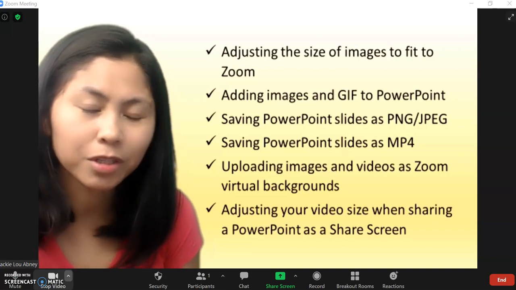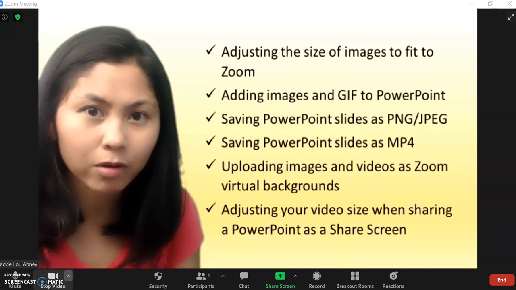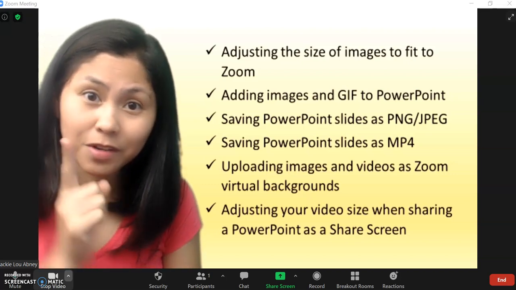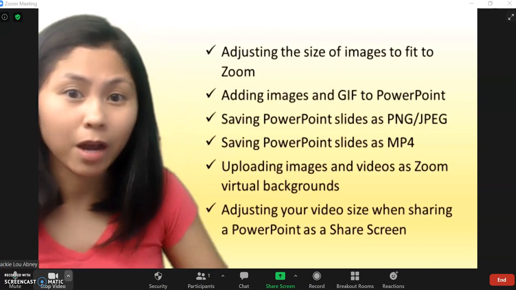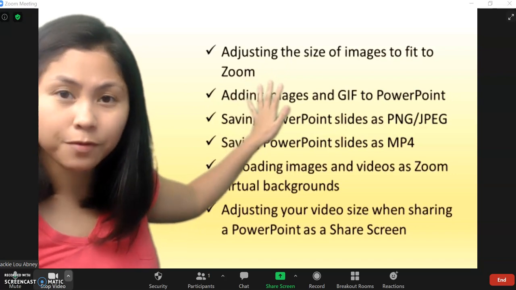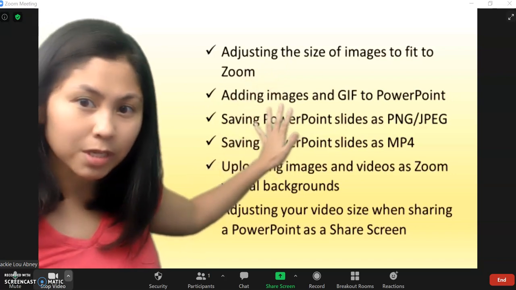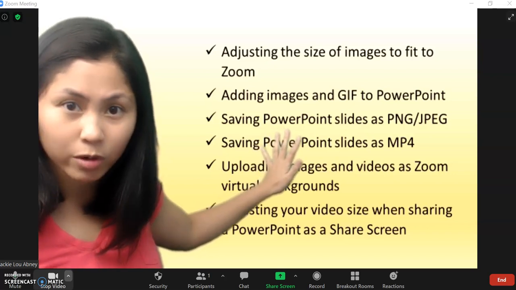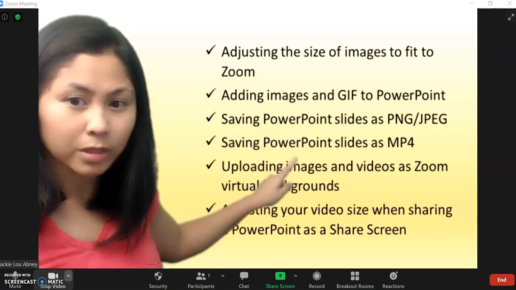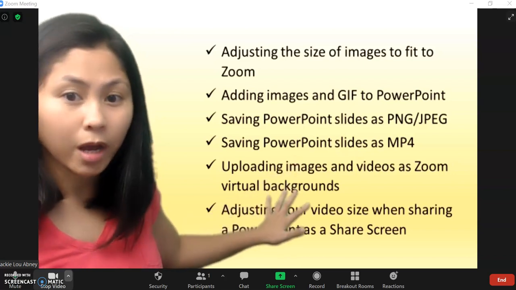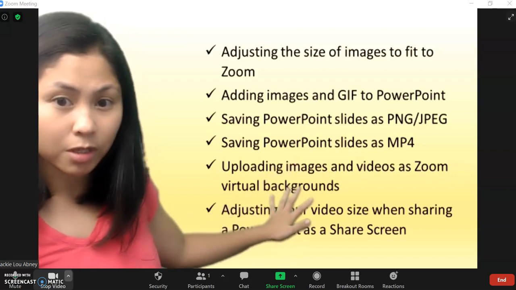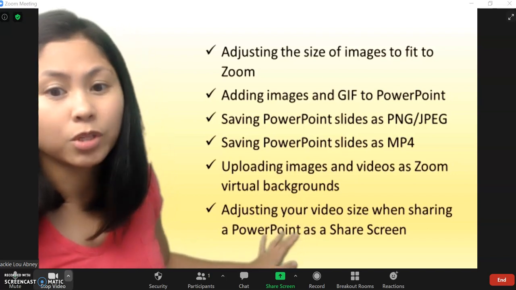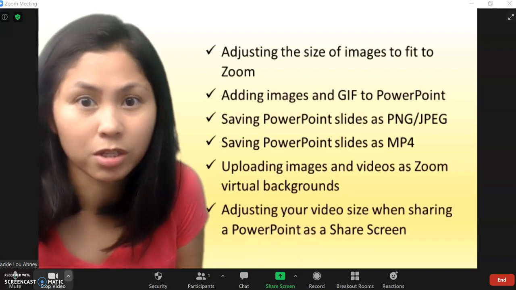Hi there. If you are new to using virtual background in Zoom for teaching, then this tutorial is for you. I will show you how to adjust the size of images to fit to Zoom, adding images in GIF to PowerPoint, save PowerPoint slides as PNG or JPEG, save your PowerPoint slides as MP4, upload those images and videos as Zoom virtual backgrounds, and adjust your video size when sharing a PowerPoint as a share screen.